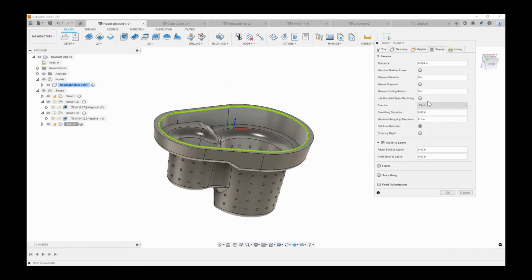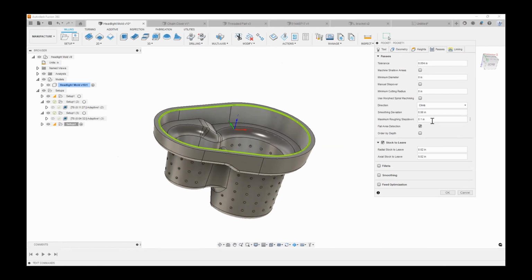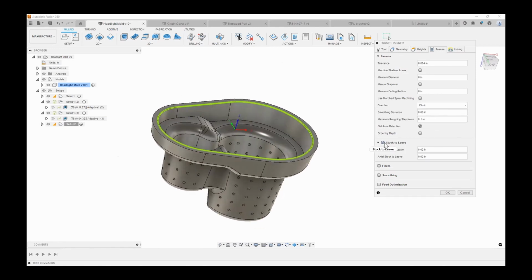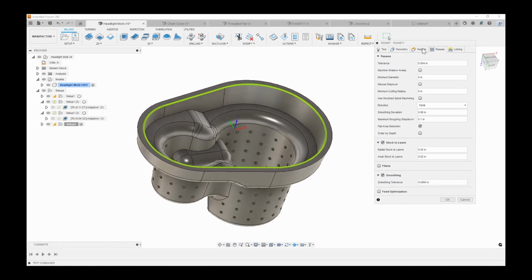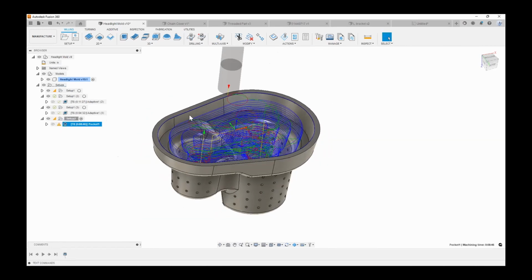Go ahead and do a couple of quick parameter changes in here. Set up my maximum roughing step down. Do I need to leave any stock? I don't really want to leave any stock. Turn my smoothing on so it's a lot easier on my machine. Right? I'm going to hit OK and done.